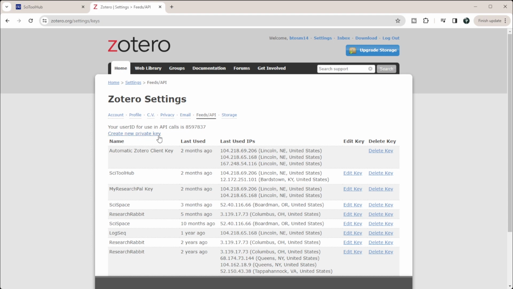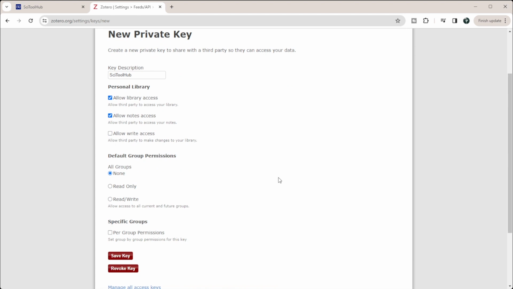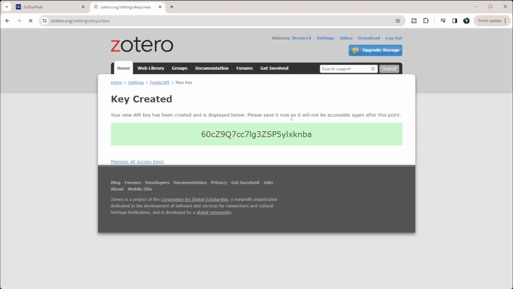And what you're going to do is create a new private key. So you can put in your key description, and you're going to want to allow notes access if you want it to pull in your notes. And you also want to allow write access if you want to export your SciToolHub library to your Zotero library. This is just for personal libraries, so you don't need to deal with the default group permissions or specific group permissions, but you do want to allow all three of these to be able to use all of the functionalities of SciToolHub. And then what we're going to do is save the key.